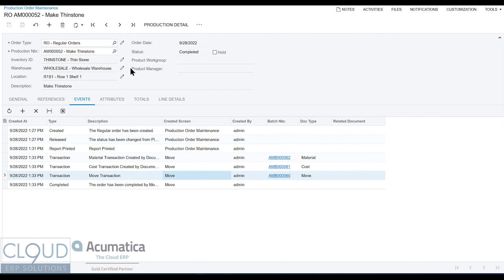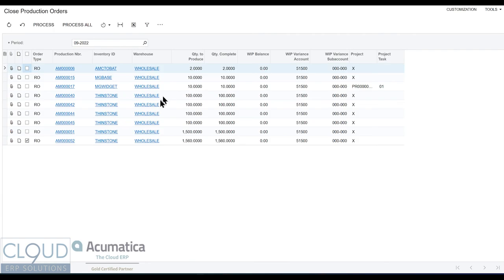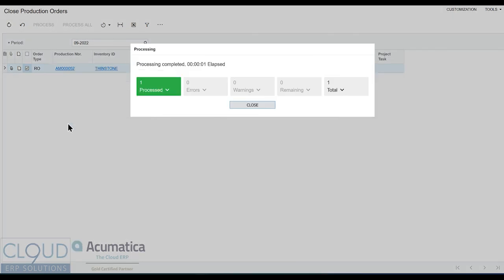The last step in this is you have the ability to close the order. So this is your final step in closing the order and getting it 100% done. Click on that. You can see Acumatica brings us to our close order screen. It's automatically checking the one we're in. And if we click process, that'll finalize it.